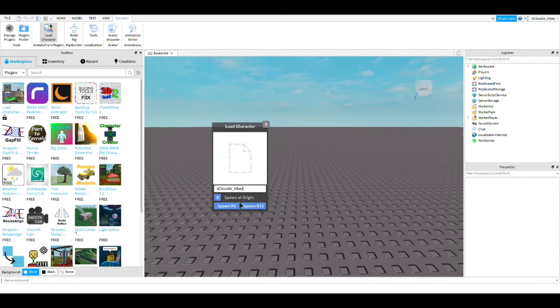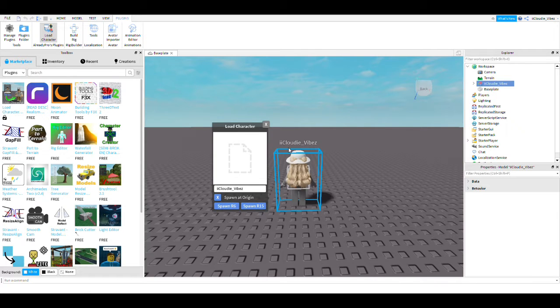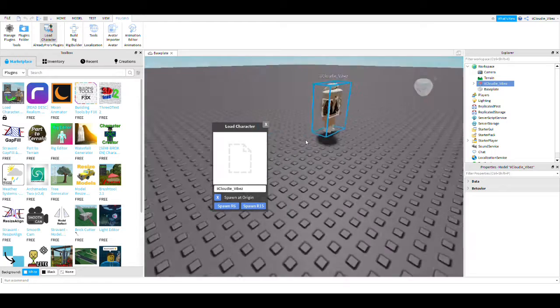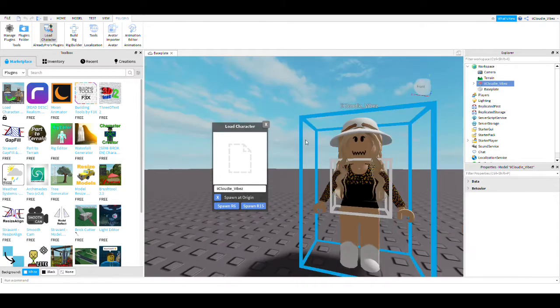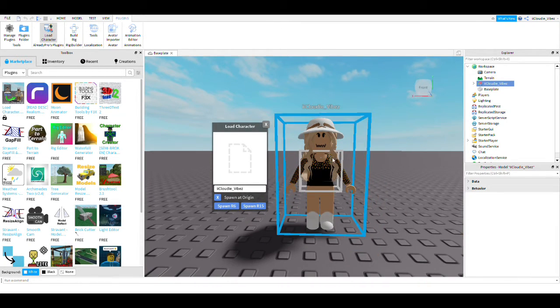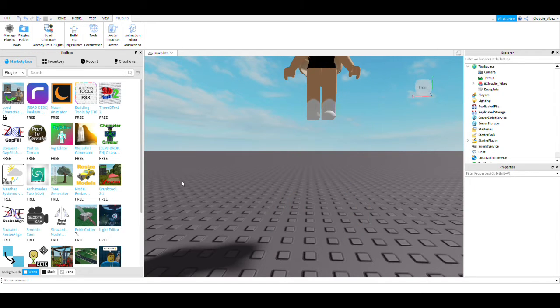Now that you have typed in your character name or username, you are going to click on R6, not R15. Only R6, not R15. So let's click on that. Your character should have appeared. I have my dress like this, so I'm actually going to be changing it.